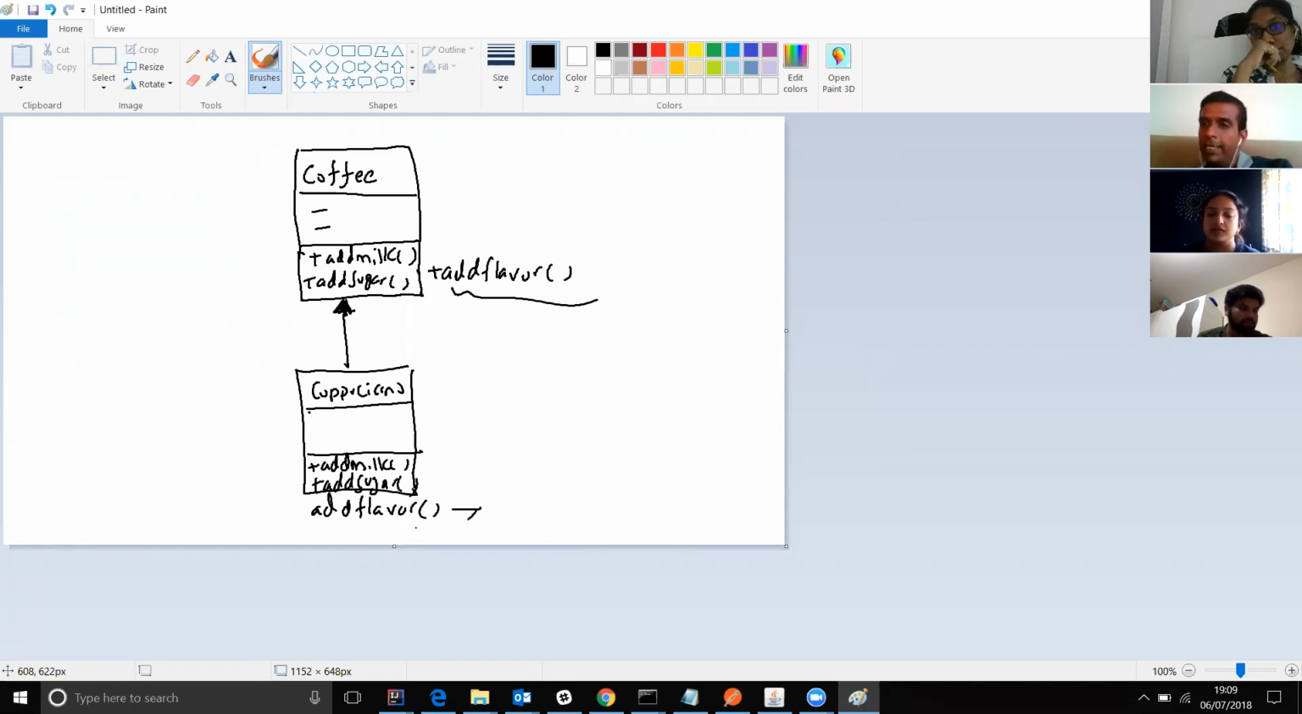When I say change the implementation, whatever logic is written in the add flavor method in the parent class, you are actually overriding it. So you do not have to write this add milk and add sugar again in the cappuccino class because it has been inherited as it is from the parent class. So you are able to reuse those functionalities. Does it make sense?